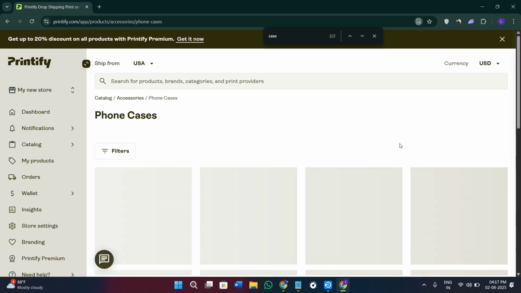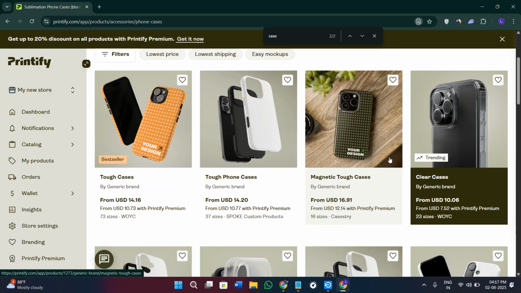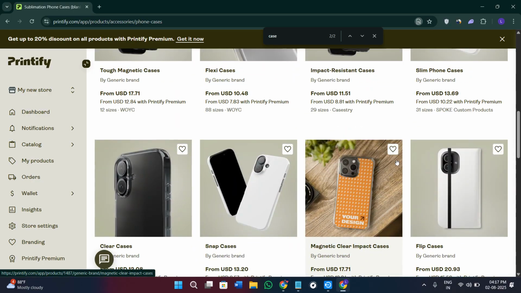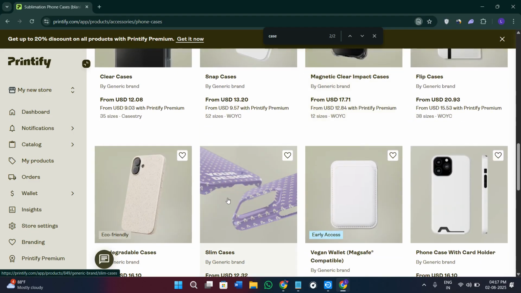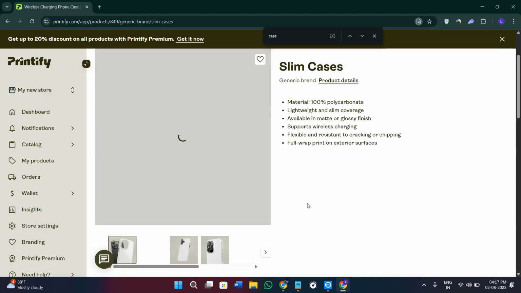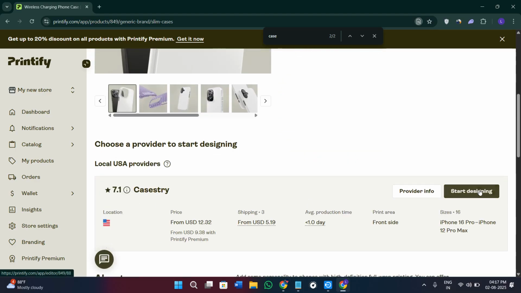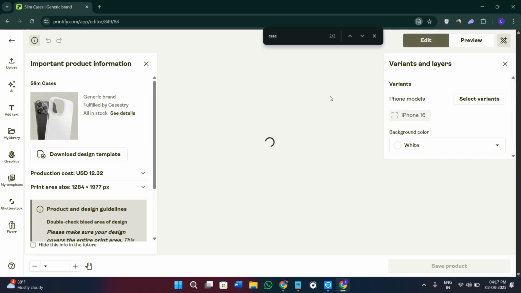So if you are interested in creating phone cases, you can just simply click on the phone cases option, and now you can select any of the mockup or the template over here. Once you are inside it, you can simply just scroll down and click on the option of start designing.